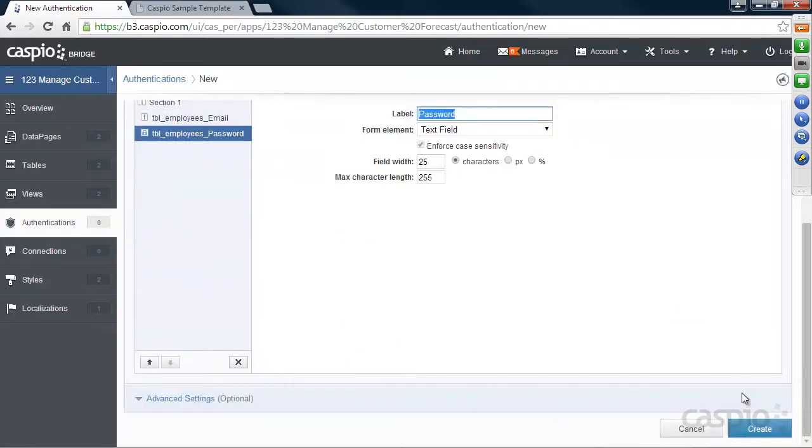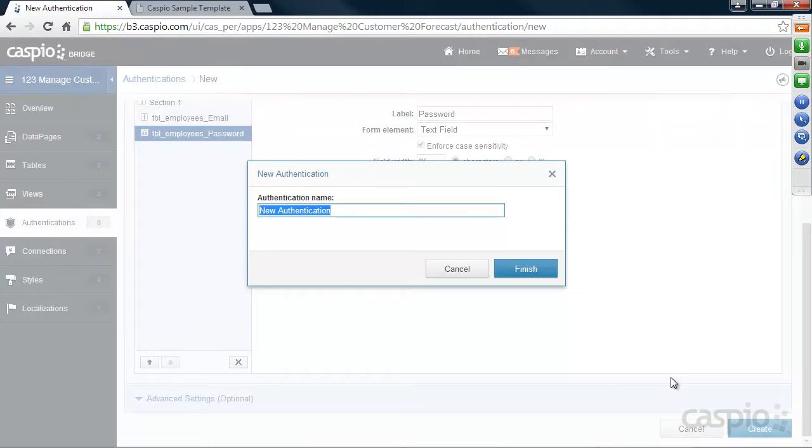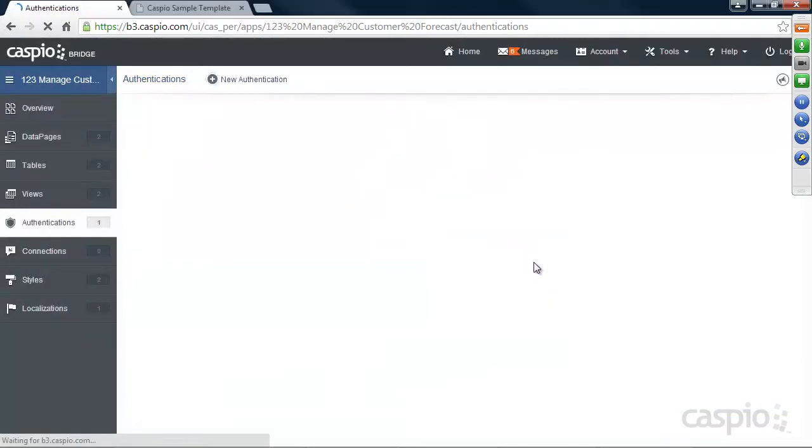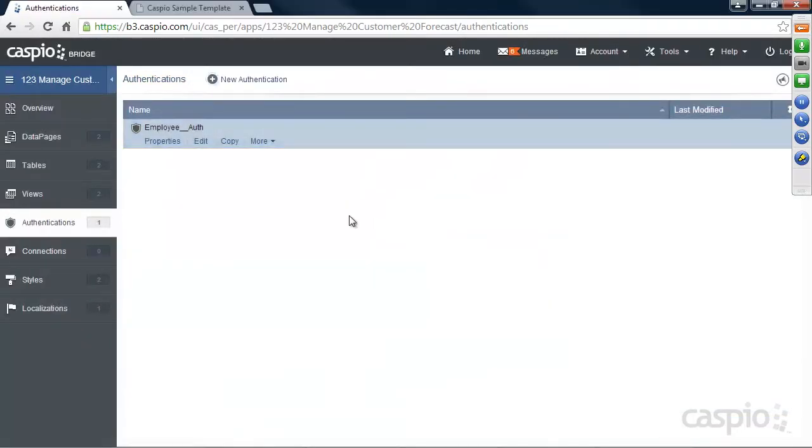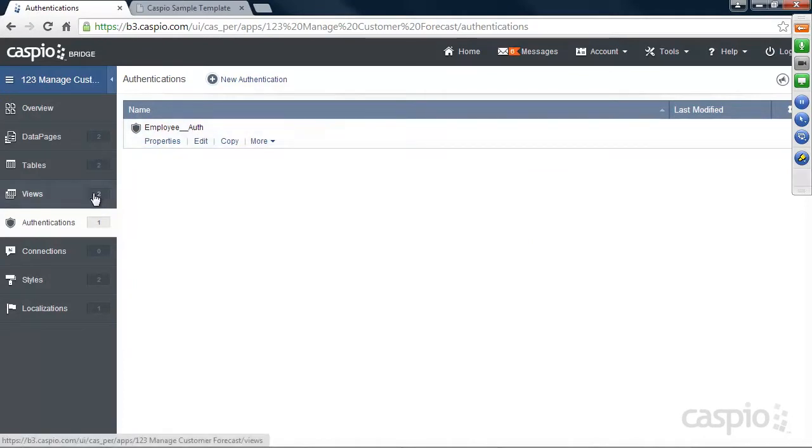Okay, when you're done, click on create and let's call this authentication employee auth for authentication, and there's our employee authentication, which was built on top of our active employee view.